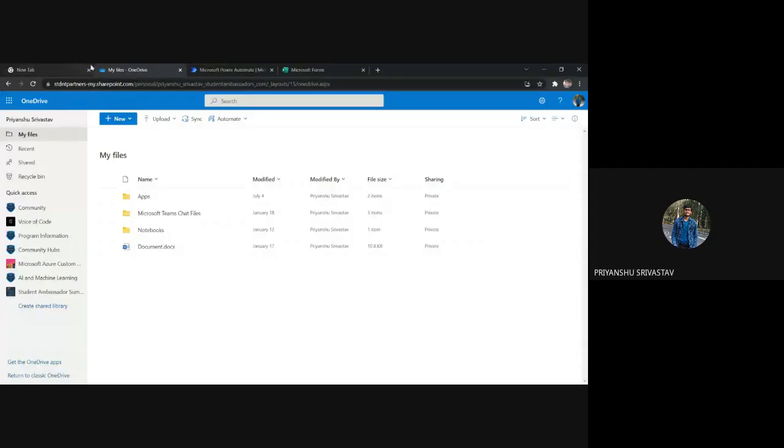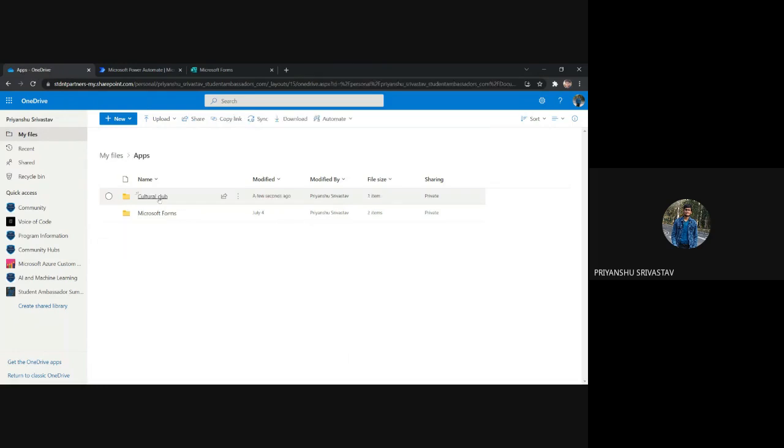So this is my OneDrive folder, OneDrive tab. I've uploaded this in apps folder, and then I've created a new folder called Culture Club, where there is a certificate of appreciation. You have to make sure that the file is saved in docx format, because if it is saved in PDF format, then it will not allow us to edit it. So we have to save it as a document file, and I have uploaded that file on OneDrive.